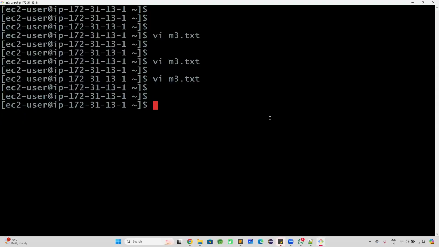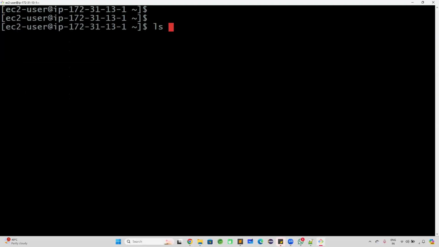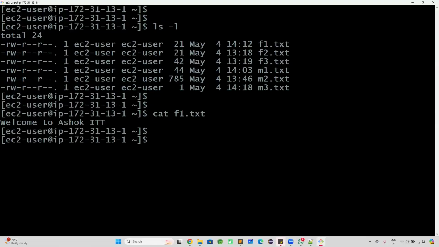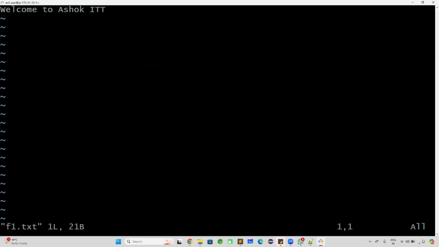Now I am having one file. ls -l, cat f1. Okay, welcome to Ashok IT. There is a mistake. I want to modify that file: vi f1.txt. The f1.txt file is already available, so it will just open the file. VI file name opens it. Now currently I am in command mode. The file is opened, I can read the data. But if I want to modify, I need to press I.